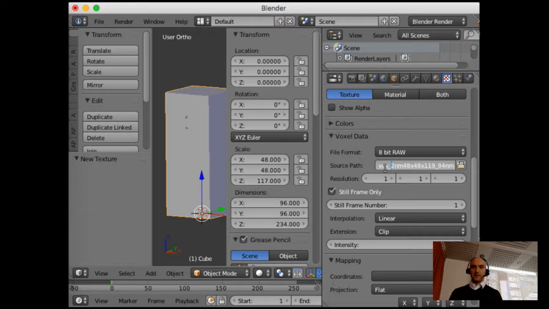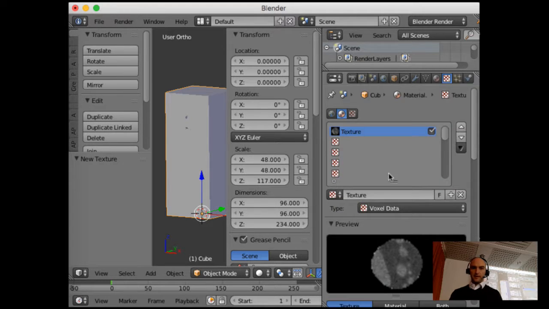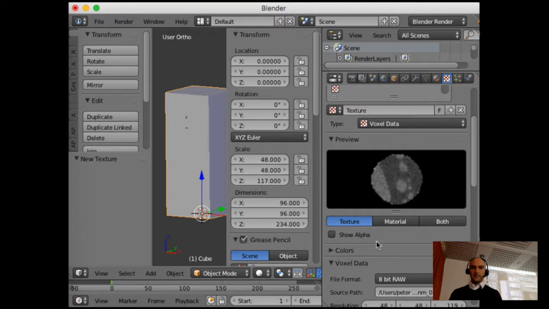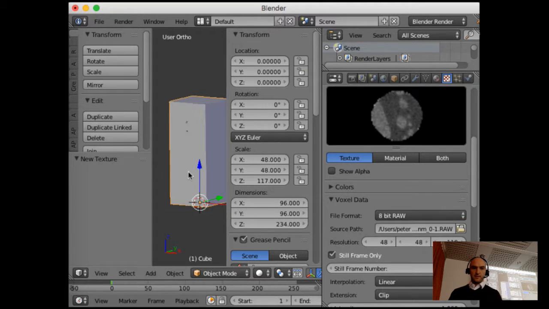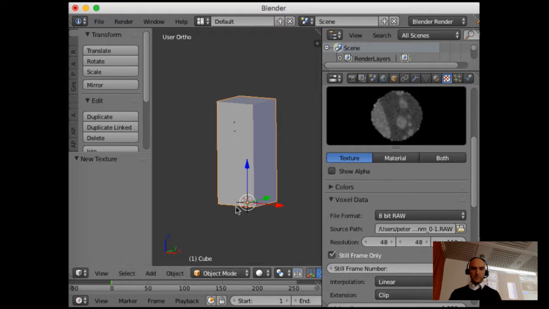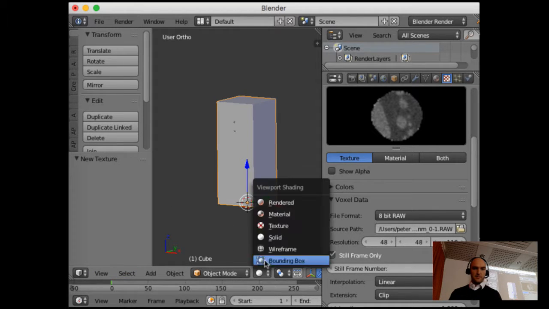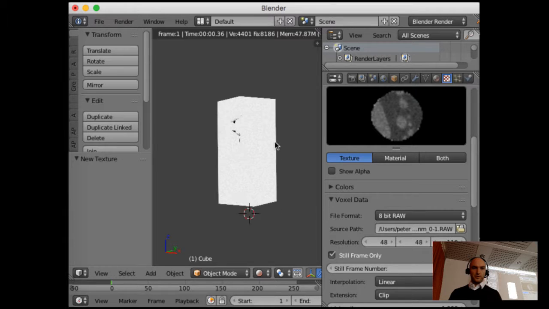I have the time to recalculate. So 48 times 48 times 119, so it's 48 times 48 times 119, and by now it should look okay here. Yep, that's all fine. And if we go into rendered view, we should see something.